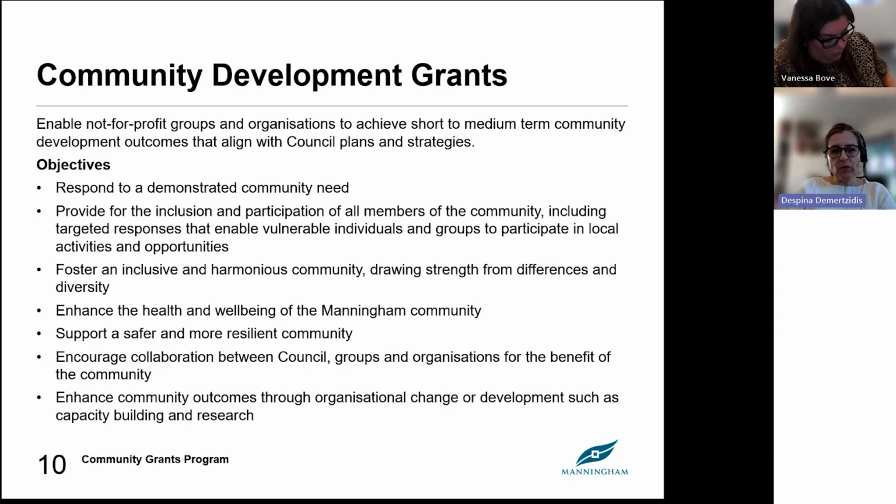Some examples of community development grants include mental health and wellbeing projects that will engage people at risk of isolation through the delivery of activities that enhance participation and connections within the local community. Another one is an innovative initiative that will increase the community's understanding of gender equity by delivering a series of interactive and informative workshops to drive cultural change.